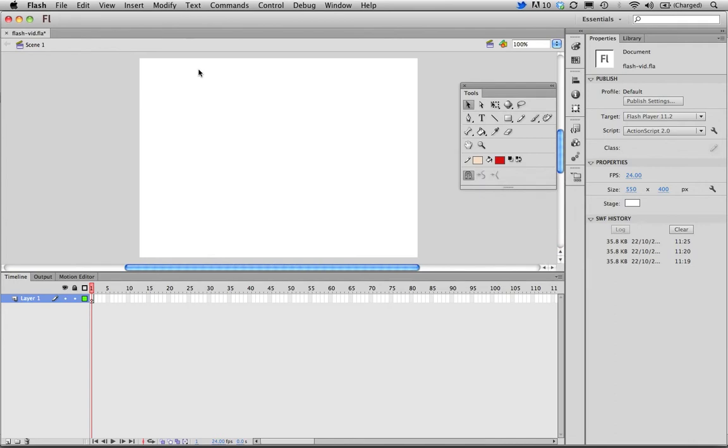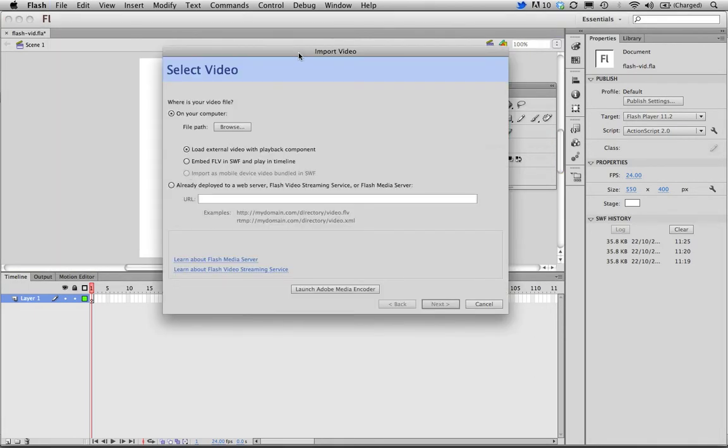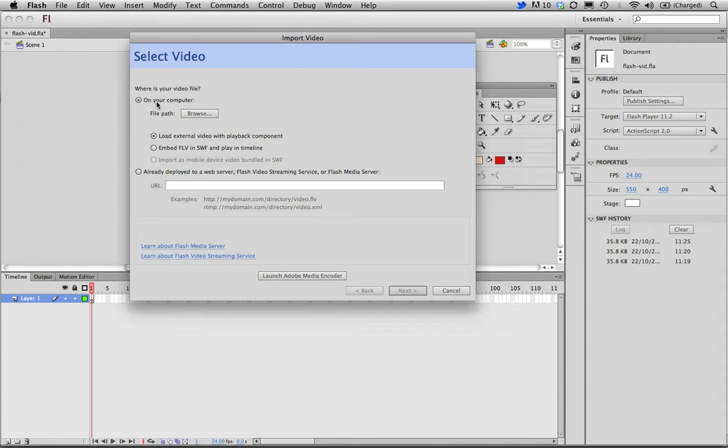Okay, so importing the video is really easy. You can just go to the import option, and there you'll see import video, and we'll get an import wizard. It'll ask you where that file is, so if it's on your computer, you can browse for that file. You can also load external videos, and also videos that are deployed on the web, into your Flash file.